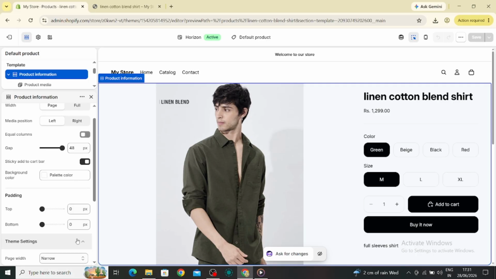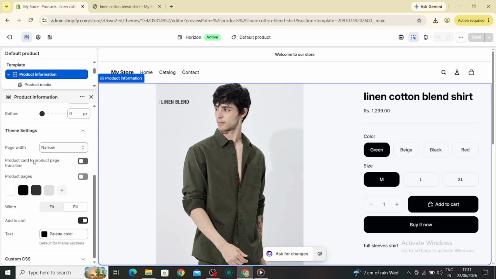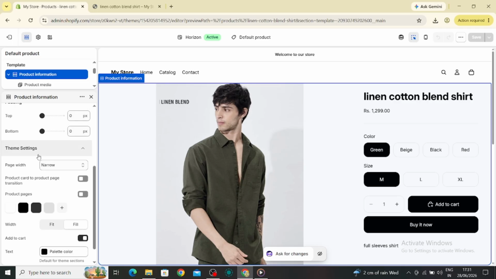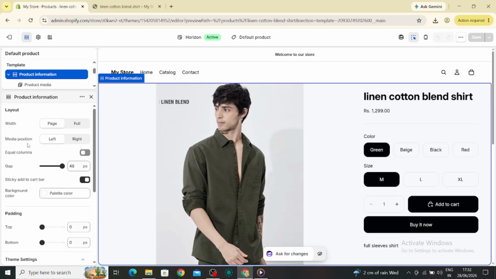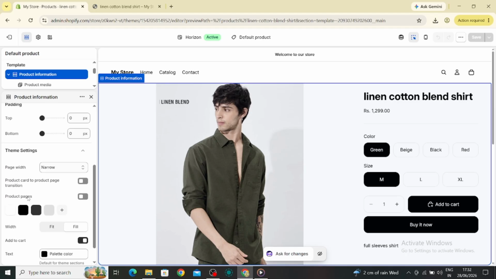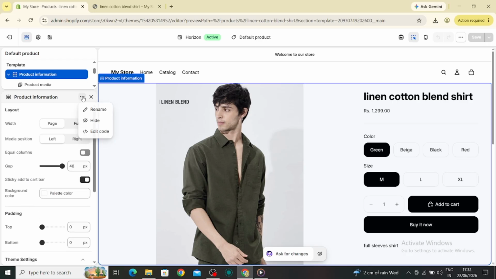Now, look through the available settings carefully. Many modern Shopify themes include an option called Hide Sold Out Variants, Hide Unavailable Options, or something similar. If you see this setting, simply enable it and click Save. After saving, preview your product page and check whether the sold out options have disappeared from the variant selector. In many cases, this is all you need to do.